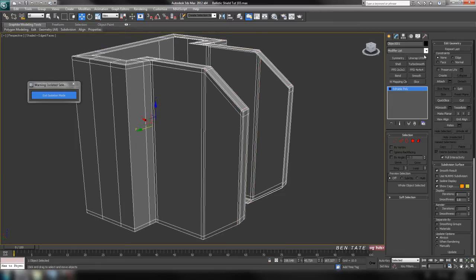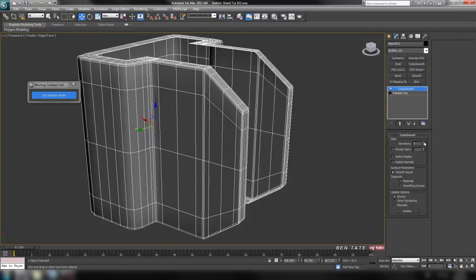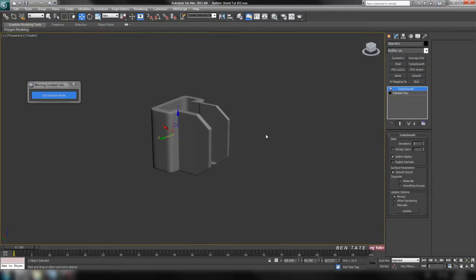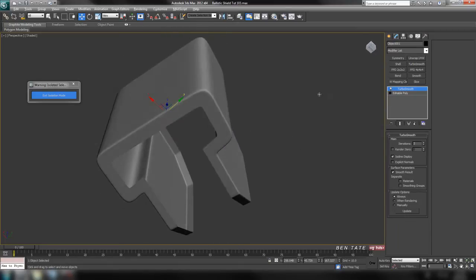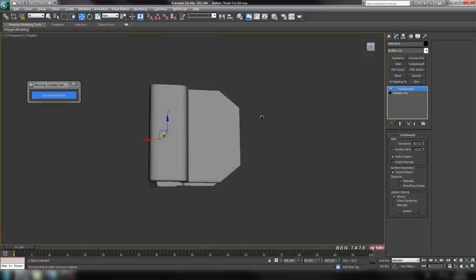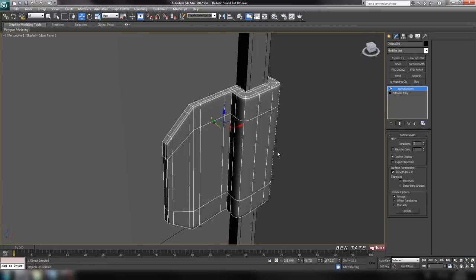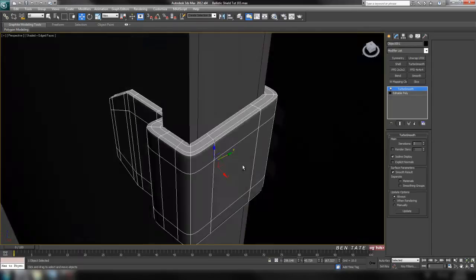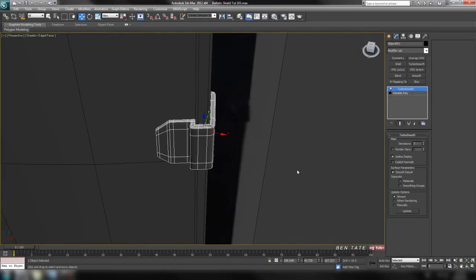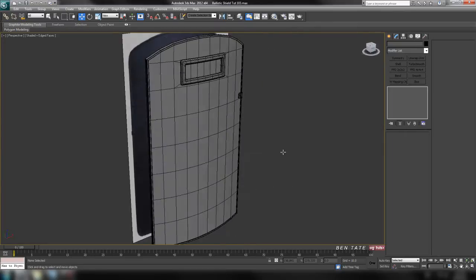So let's put a turbo smooth back on. And we'll do two iterations and isoline and just see how it looks. Okay, so that looks pretty good. Let's get out of isolation mode to see how it's fitting around the shield here. Okay, seems to be following the surface pretty good. And I think that should work fine for that clip piece.